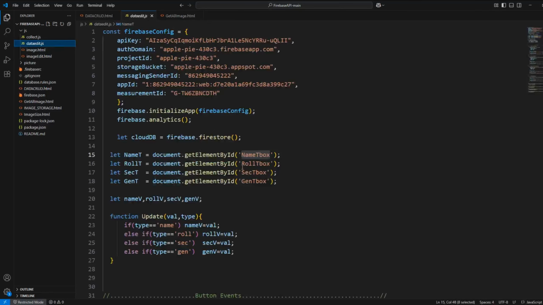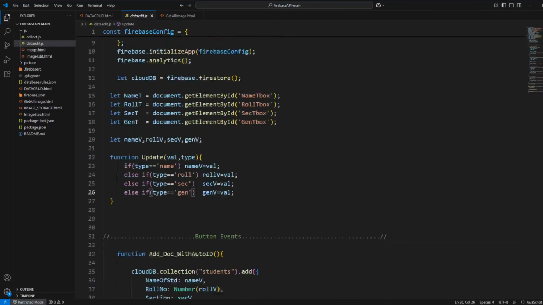The add_doc_with_AutoID function inserts a new document into the students collection with auto-generated document IDs using cloudDB.collection, students.add, and logs the new document's ID upon success. In contrast, add_doc_with_ID uses the roll number as a custom document ID by calling doc(rollv).set, ensuring each roll number is a unique document ID.